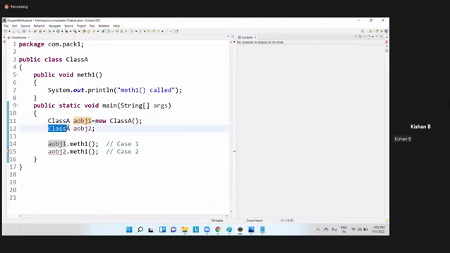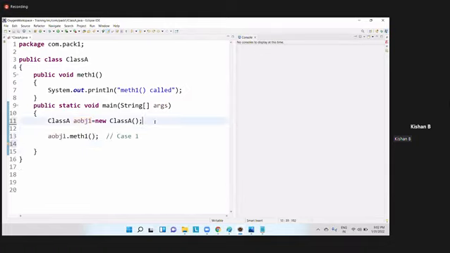Now, let me remove this reference. Okay. Now, case 1, please observe here. New, I'm creating an object. With the help of the object, directly I am calling a method. This is case 2. Now tell me, what is the difference between case 1 and case 2? How are you calling case 1 and how are you calling case 2?